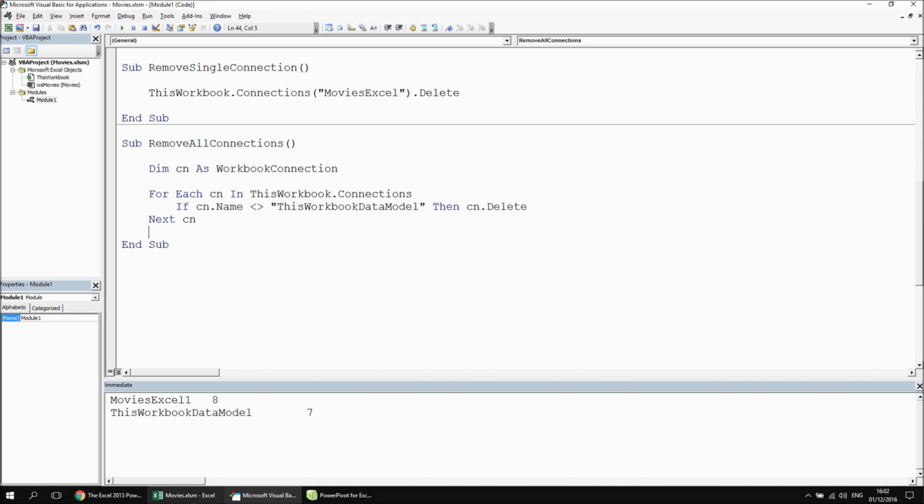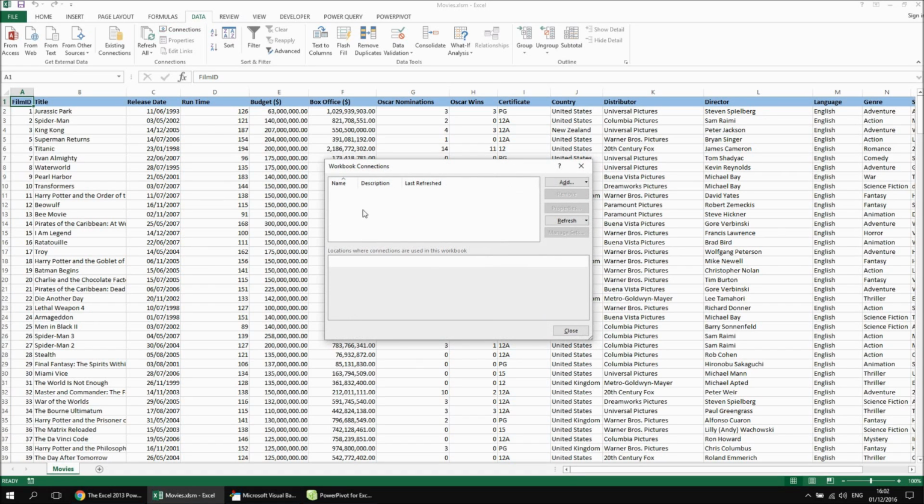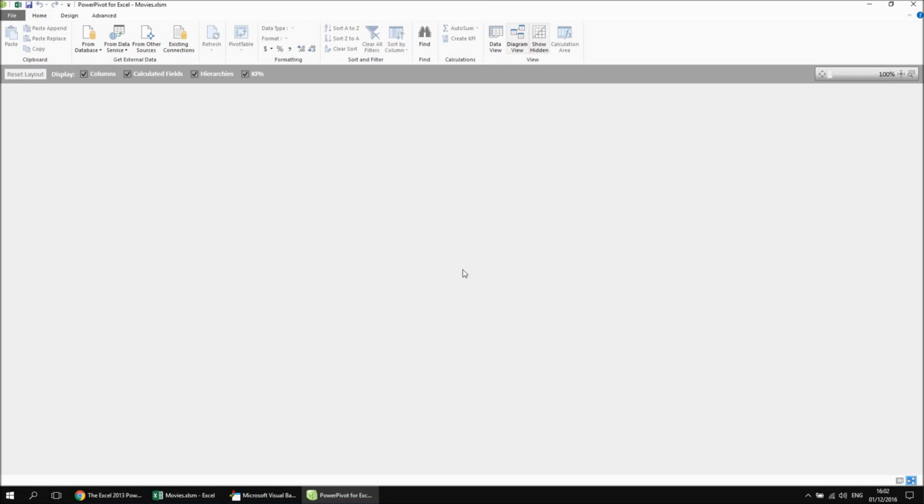Now if I switch back to Excel and have a look in the Connections dialog box, it will appear as though all the workbook connections have disappeared. But that's not quite true. The Workbook Data Model connection is still available. It's just hidden away behind the scenes because there's nothing in it at this point. If I switch back to PowerPivot, of course, there's nothing to display, so all the other connections have been removed.